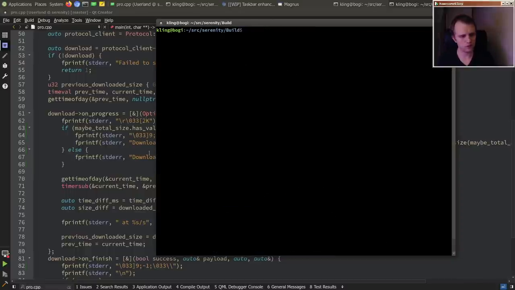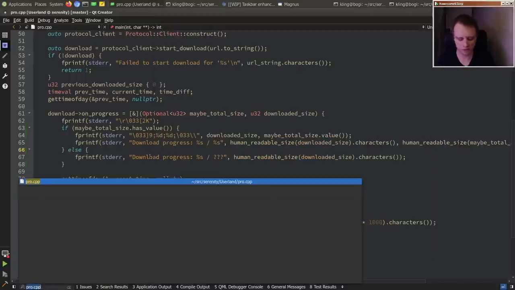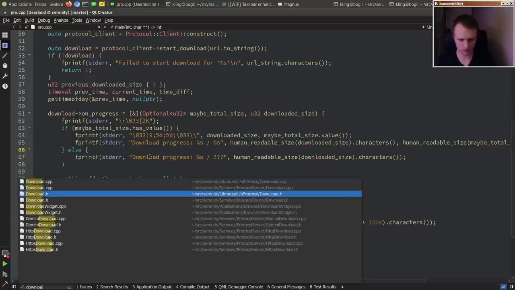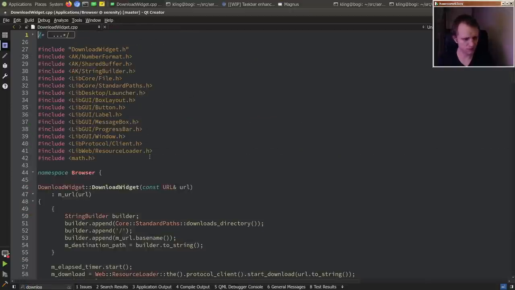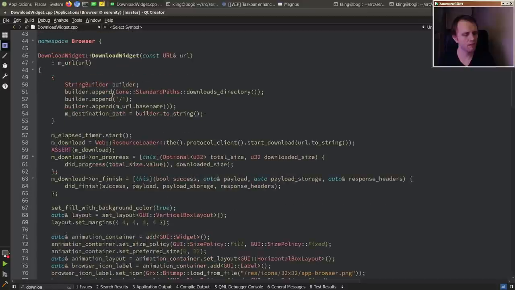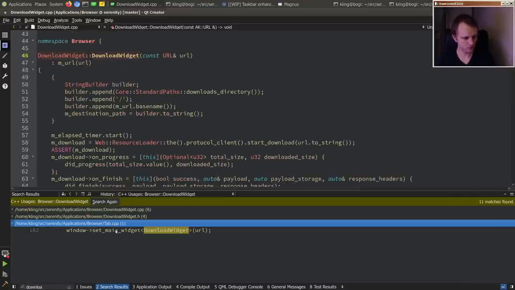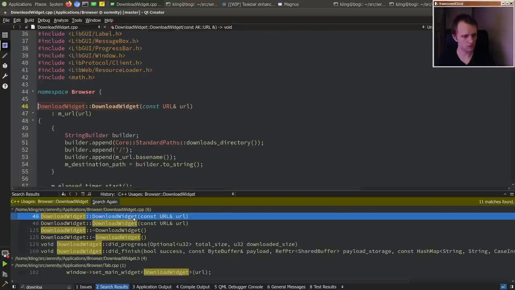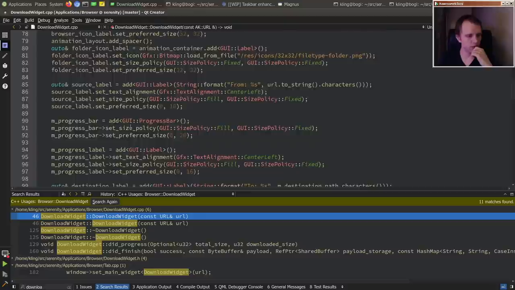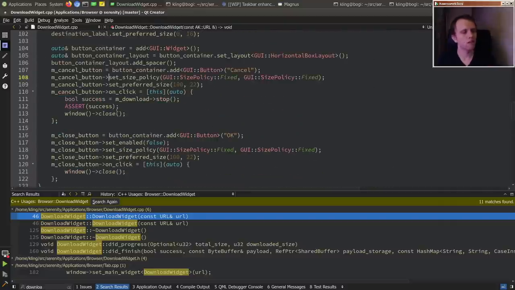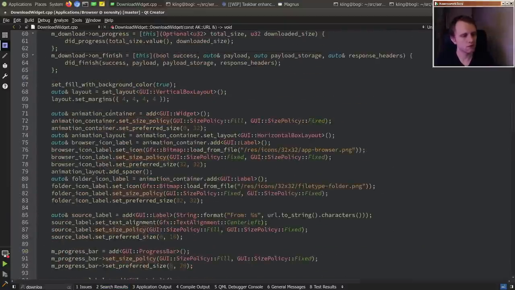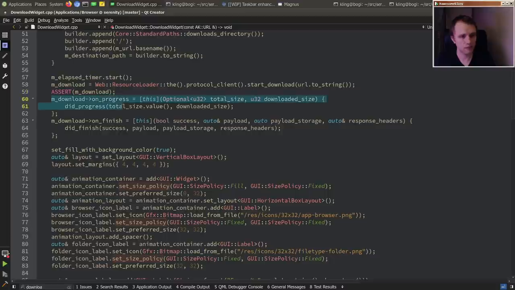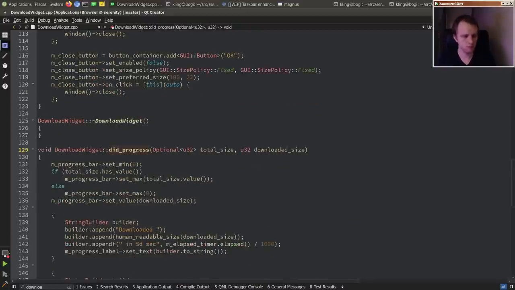Maybe we should do the browser download thing. That would be silly not to. So we have our download widget in the browser, which opens in its own window, so it can just talk directly to its window. So in the browser, we have download on progress, did progress.